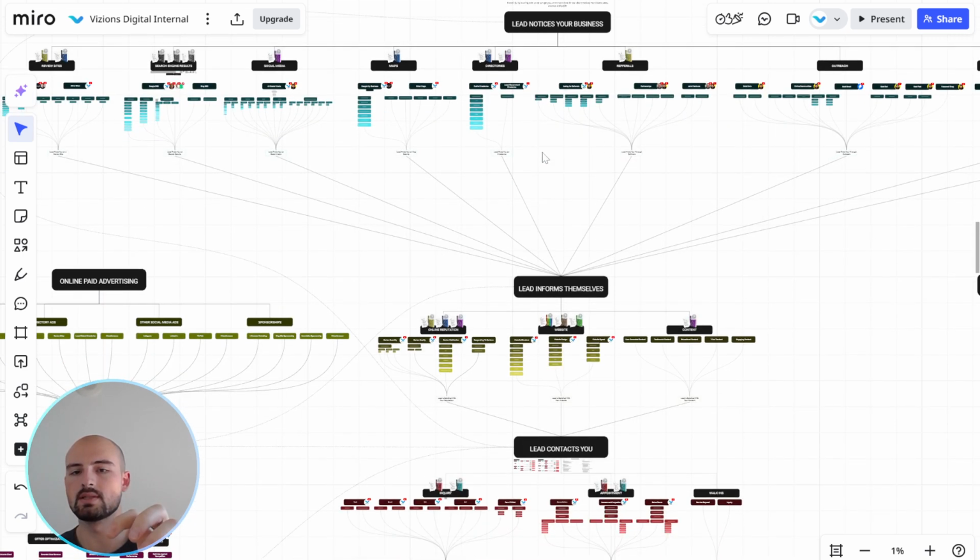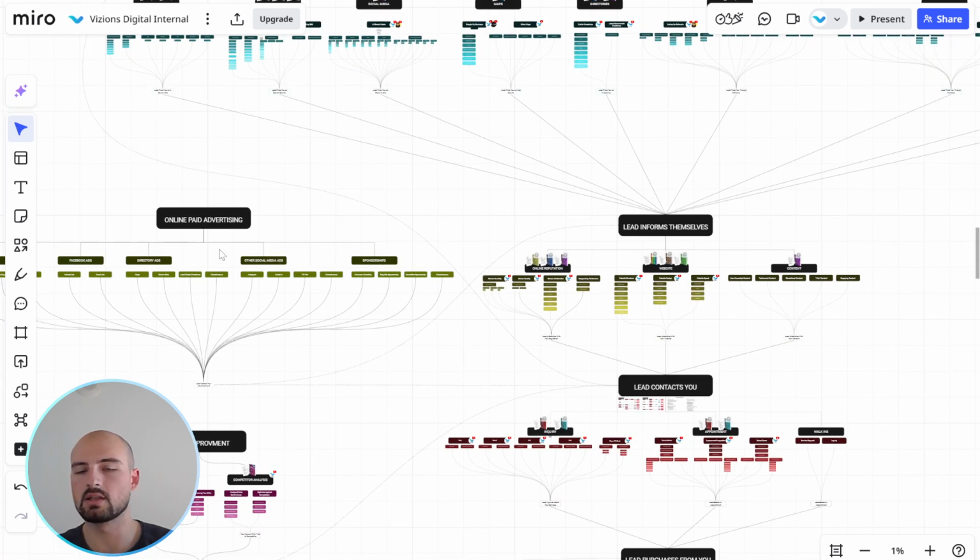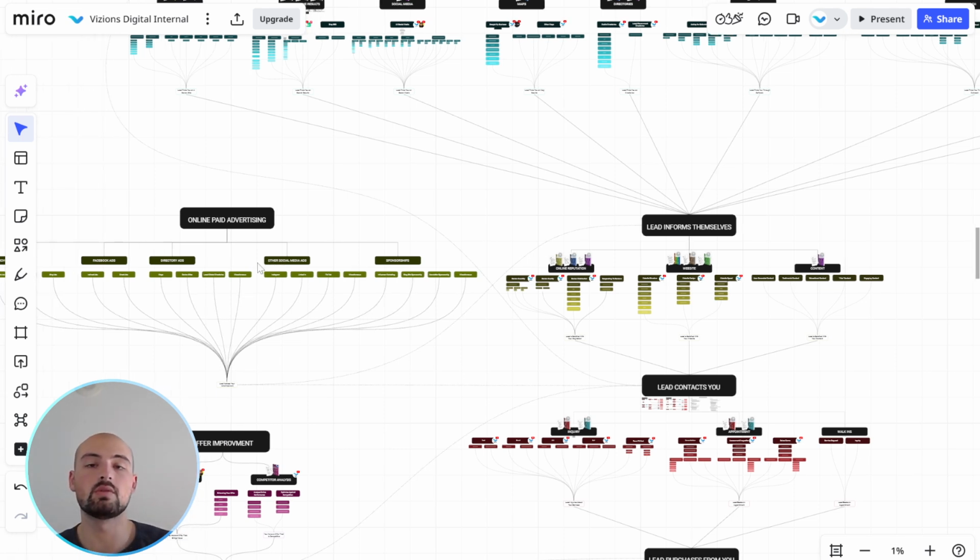When they notice the business, they're going to inform themselves. So this section here is basically the same thing as online advertising, but this one is free and this one is paid. Now, if you're trying to reduce the amount of spend you're doing there, so you don't want to spend more on ads, or maybe you want to keep it at the same amount, but you're trying to get more leads for the ads, so your cost per acquisition is going to get lower, what you have to do is optimize this section of the funnel.